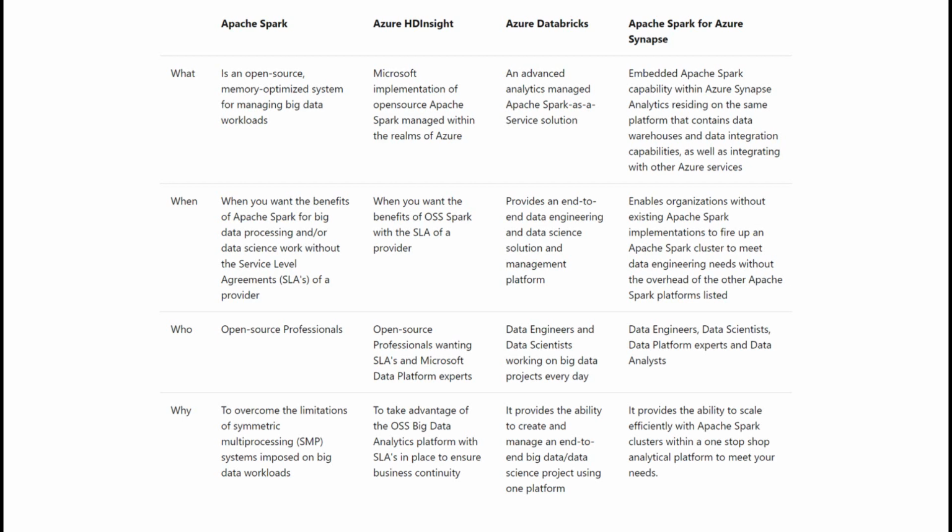Why? For Apache Spark, to overcome the limitations of the semantic multiprocessing system imposed on big data workloads. For HD Insight, to take advantage of open source big data analytics with an SLA in place to ensure business continuity. Azure Databricks provides the ability to create and manage end-to-end big data science projects within one platform.